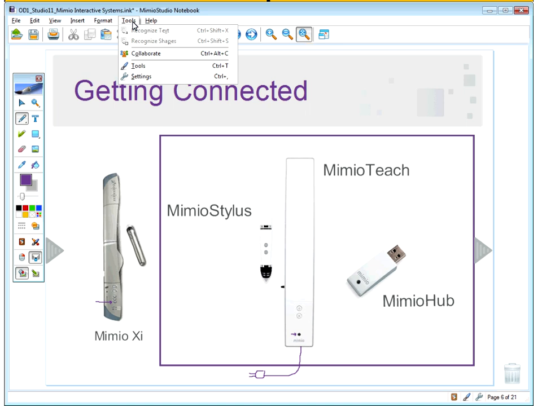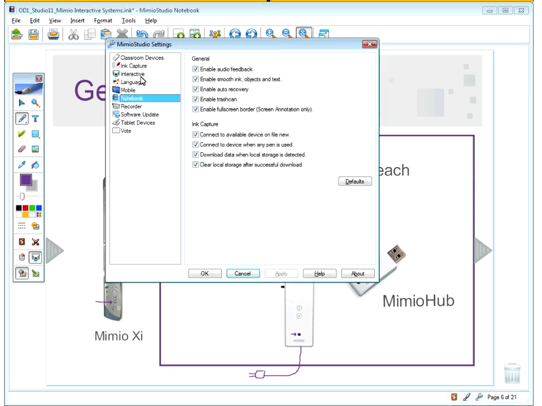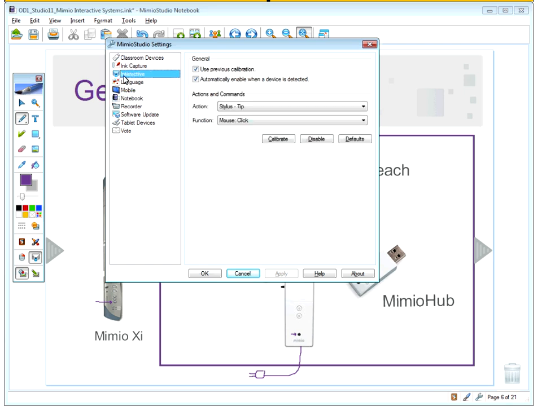So once again, you will come up here to Tools. You're going to go down to Settings. So Tools and Settings. You're going to go down to the third option, which is Interactive. And what I always recommend to teachers is that you make sure that these top two boxes are check marked.